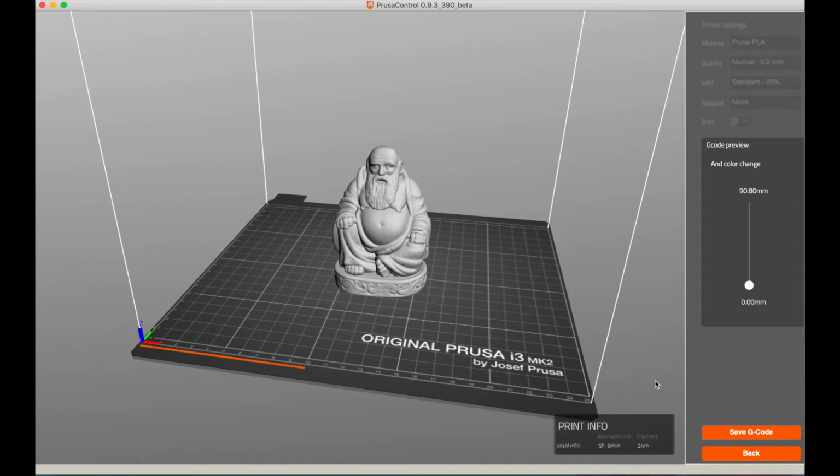Alright, and then once it has generated, you can look here at the print info, look at your model to make sure everything looks right. By the print info, you can see this will take a little over 5 hours to print, which is fairly standard depending on, again, just the complexity of your model. Stuff can range from an hour to multiple days.